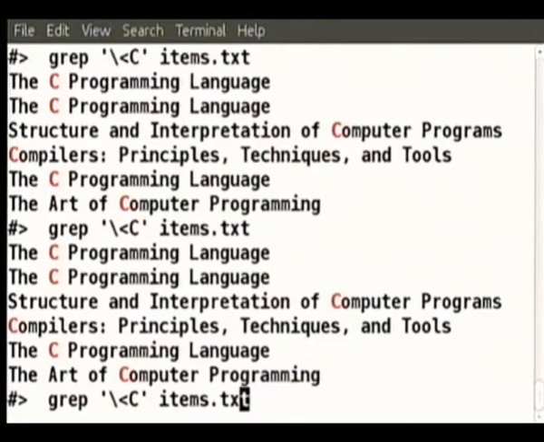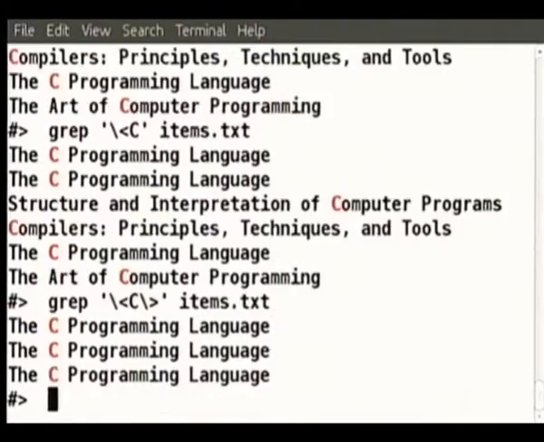But we are interested in C also being the end of the word. End of the word is going to be replaced with the greater than sign, but the greater than sign itself means redirect to a file. So we have escaped it with again a forward slash. So now when you do this, it will show you precisely those patterns which start with C and end with C.